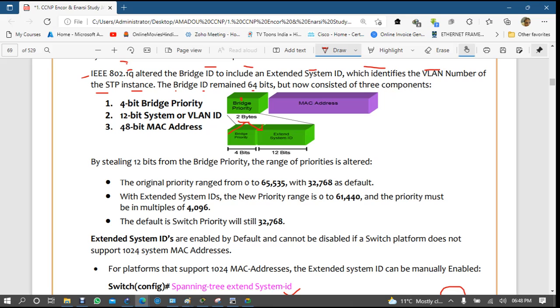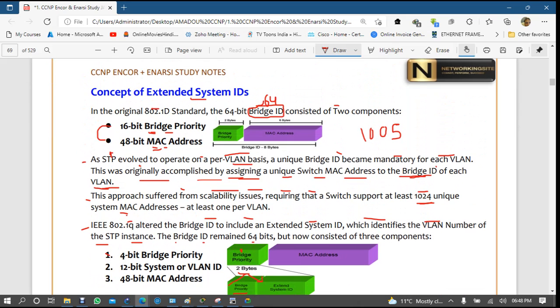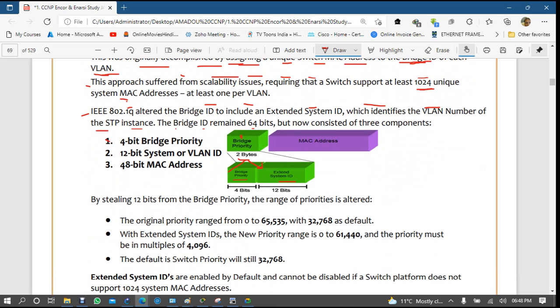One is bridge priority and the second one is system extended ID. Earlier it was 16 bit, but now it is divided into 4 and 12. Four bits are the bridge priority and 12 bits are the system extended ID, or you can say the VLAN ID, which is used for the VLAN ID. And the MAC address is the same because there is no change in the MAC address.